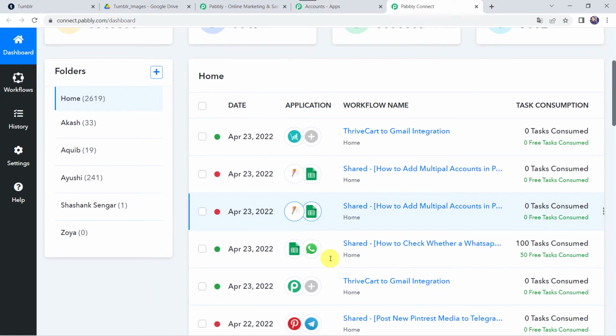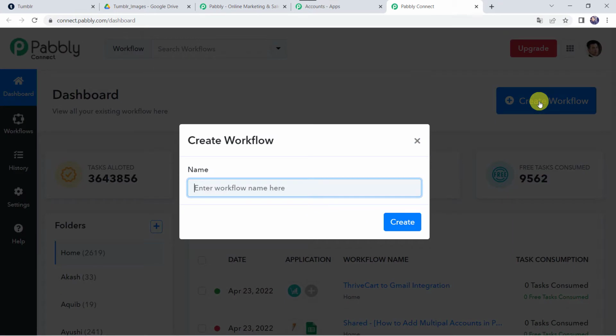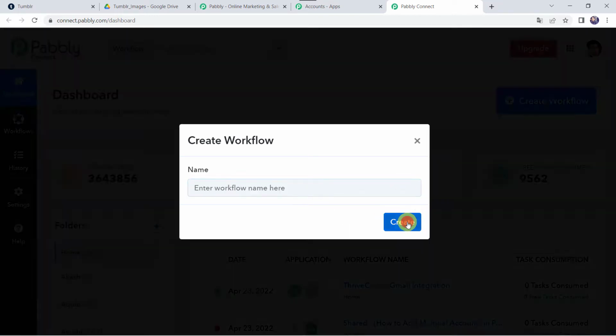Here we have to create a workflow. For that, come to this plus sign and click on Create Workflow. Now here we have to give a name to the workflow. So let us give the name as Tumblr to Google Drive integration. Here you can give the workflow name as per your requirement and simply click on Create.